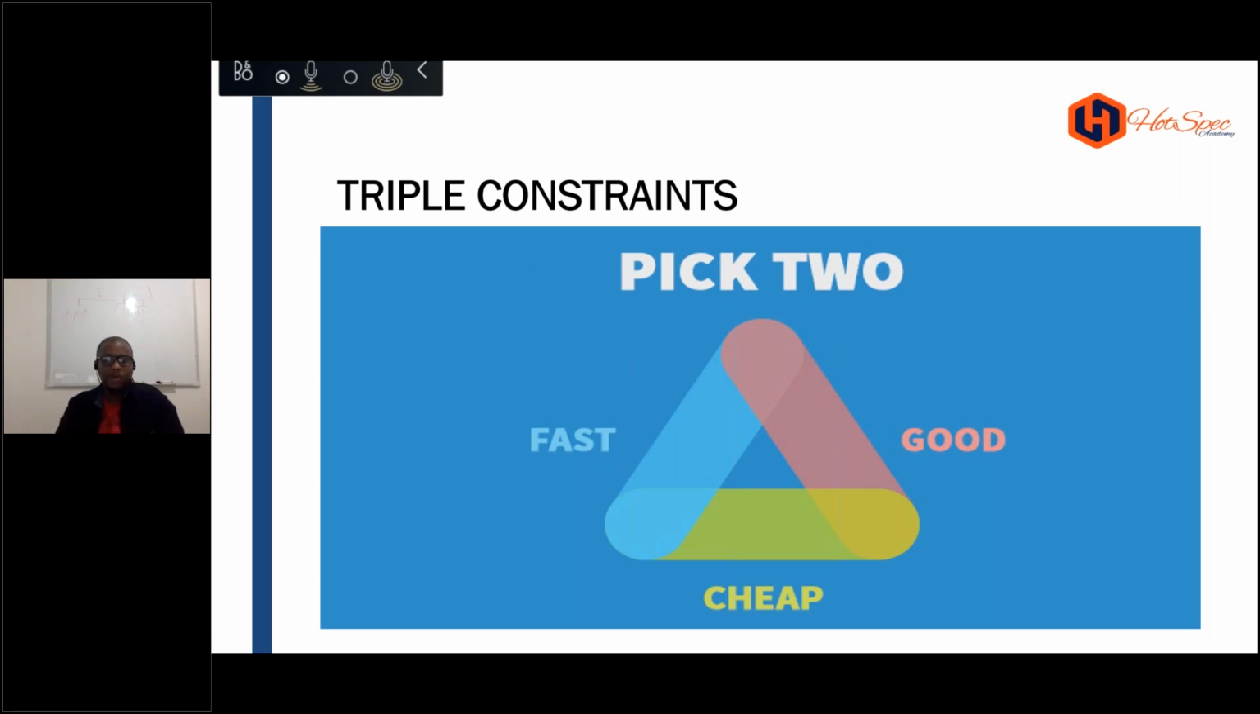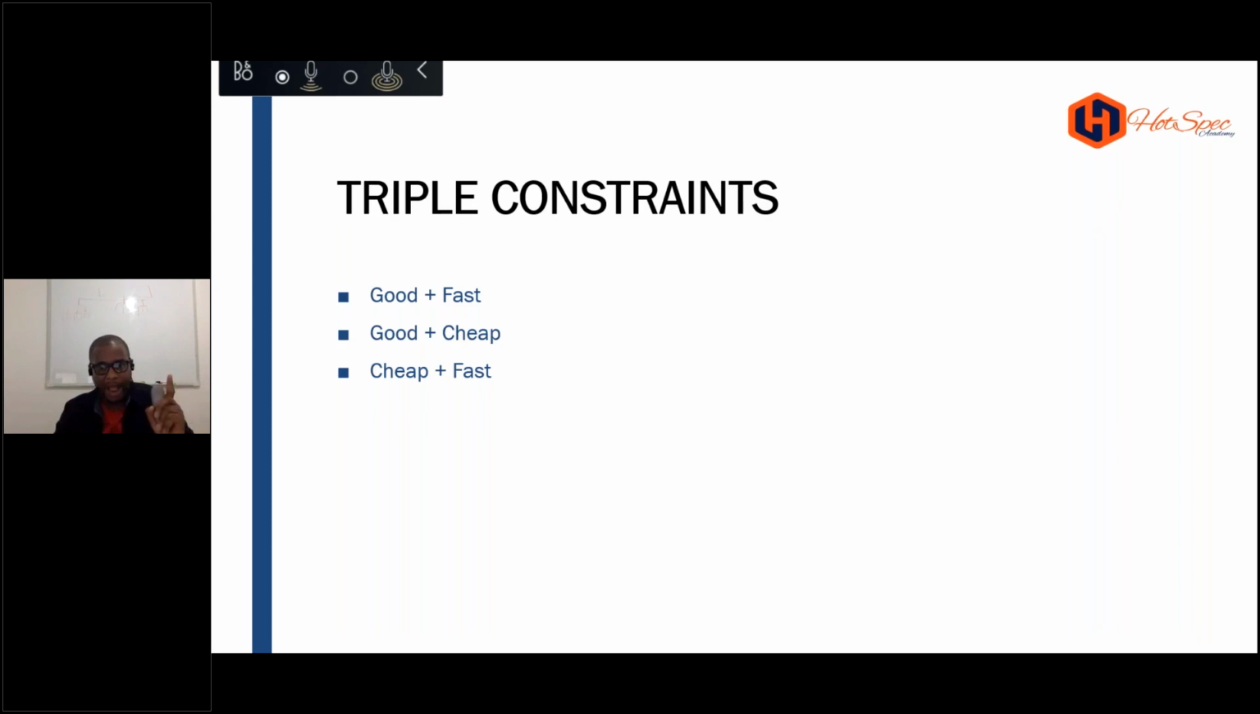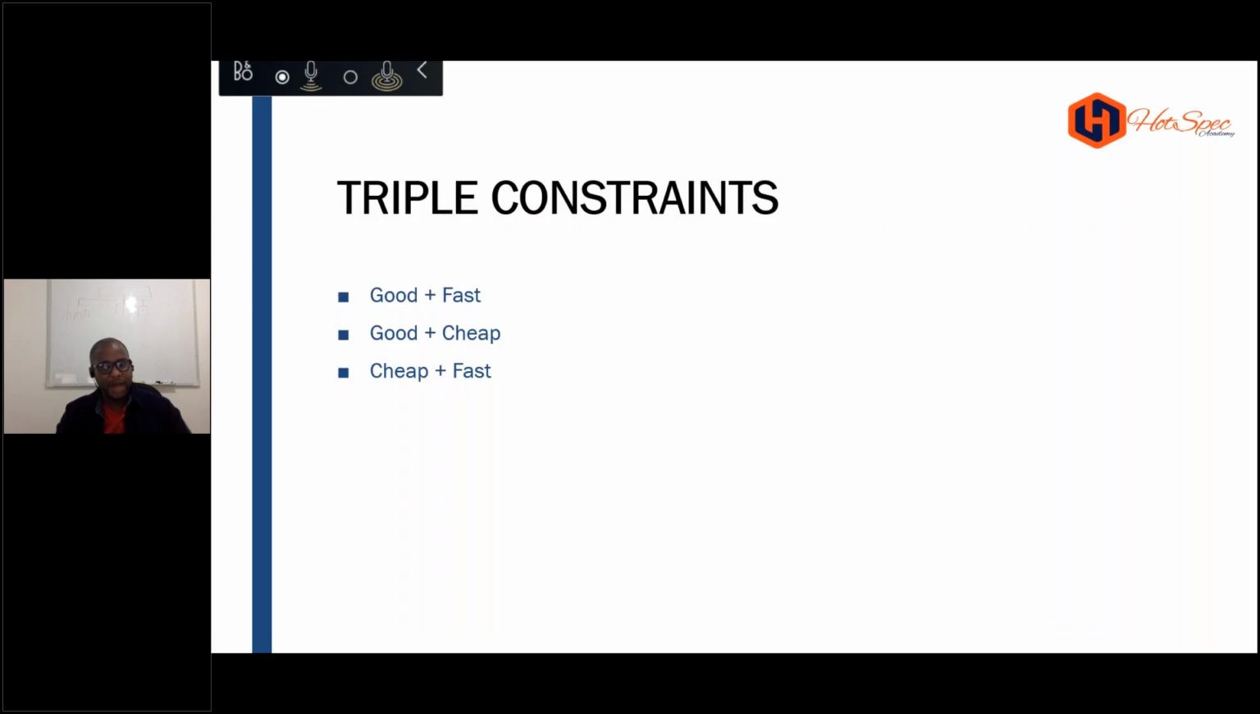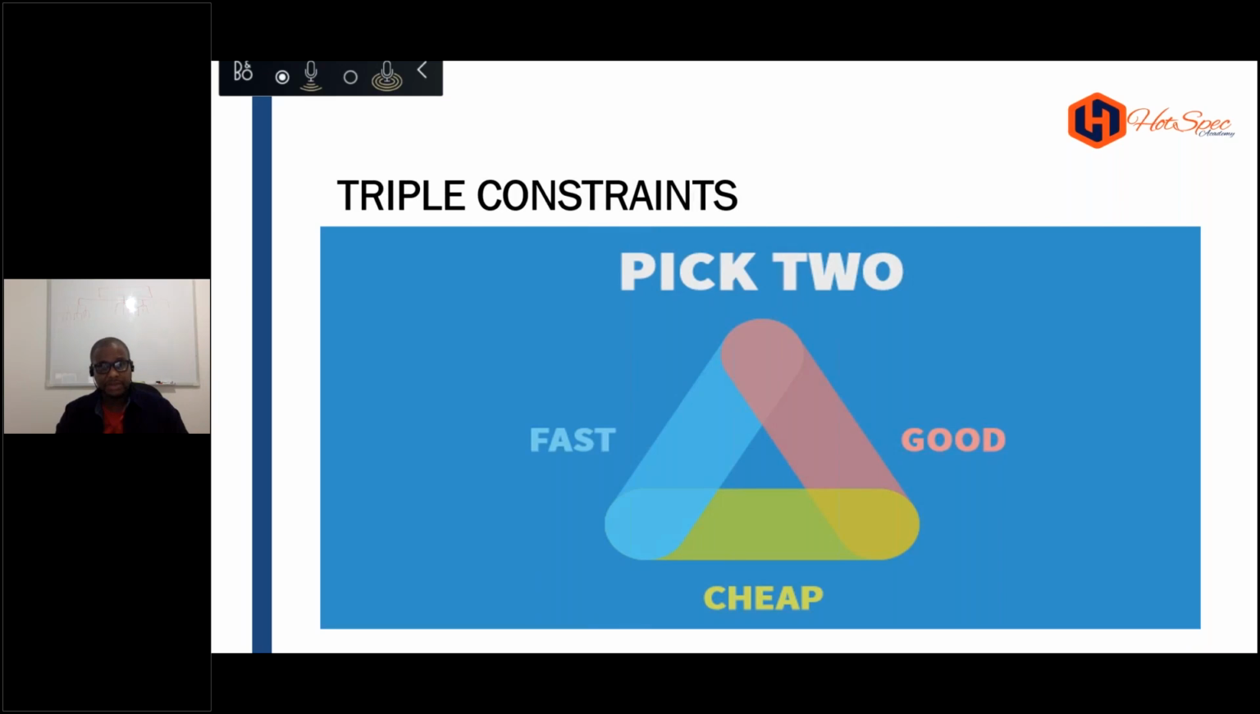But from the inception, what I'll tell you is, if you want something good and fast, you can only have it good and fast. But if you have it good and fast, you can't have it cheap. Make sense? So you can have it good and fast, but it's not going to be cheap. You've got to compromise something. The business, the stakeholder, has to compromise. You can have it good and cheap, but then what you're compromising is the delivery. It's not going to be delivered fast.